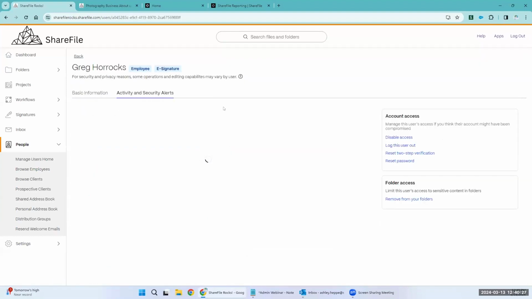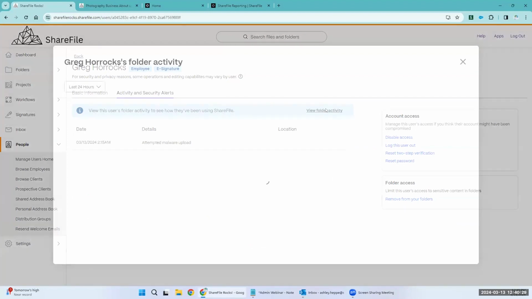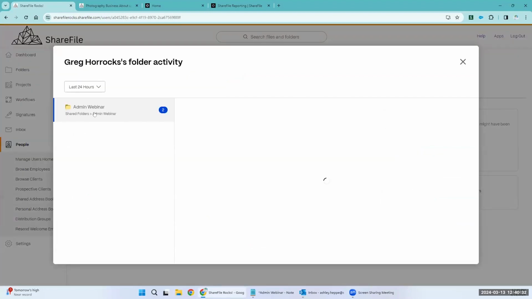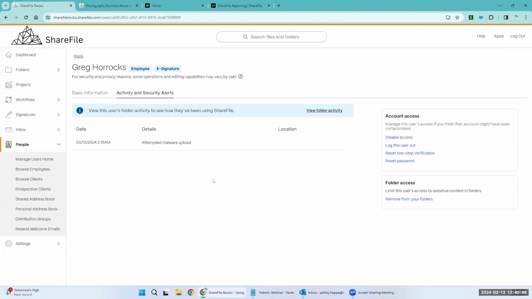So let's show you here. If we go into activity and security alerts, if we view folder activity, we can see what the user did and when they did it. So we can see that there were a couple uploads here. If that looks odd, we can take action on it again. It's just nice to be able to see what happened during that time that we got the activity. All right, so I definitely recommend you guys take advantage of that. And that's going to be it for this webinar.